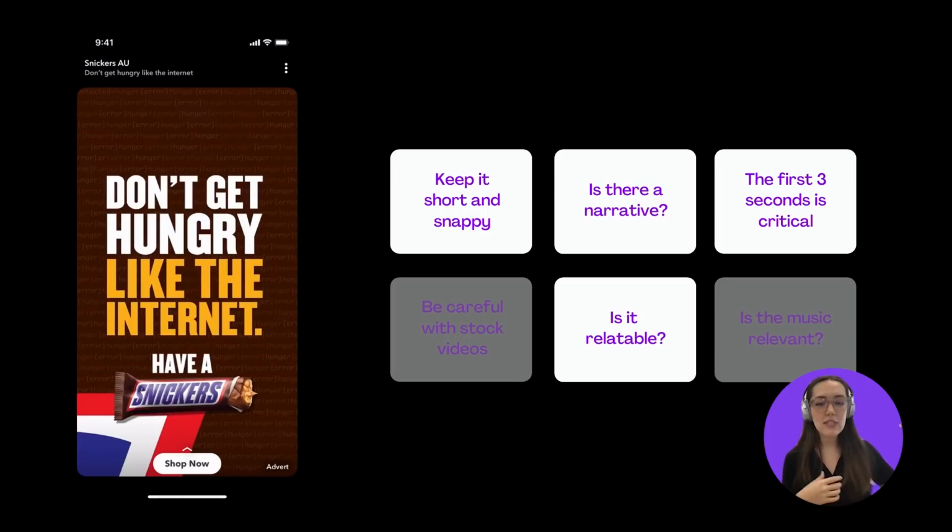So you can see they've stated the problem, they've given the solution, which is have a Snickers, and the story is really strong and captivating. So I'm just going to jump into the next ad.